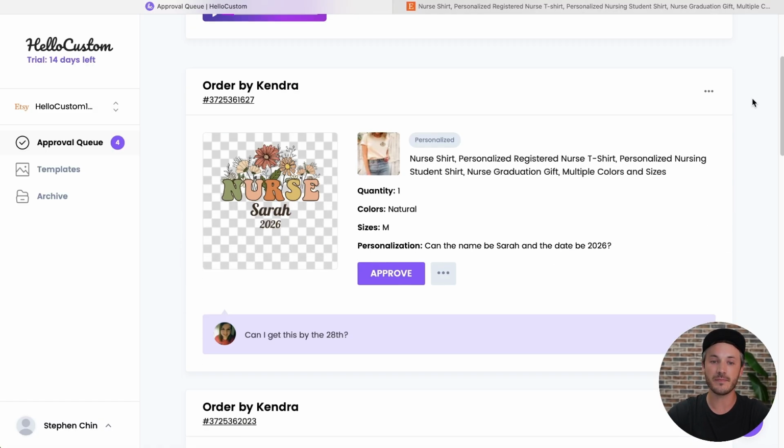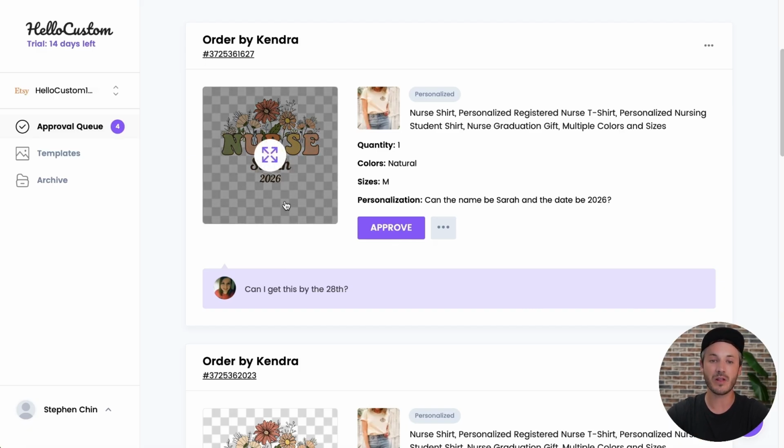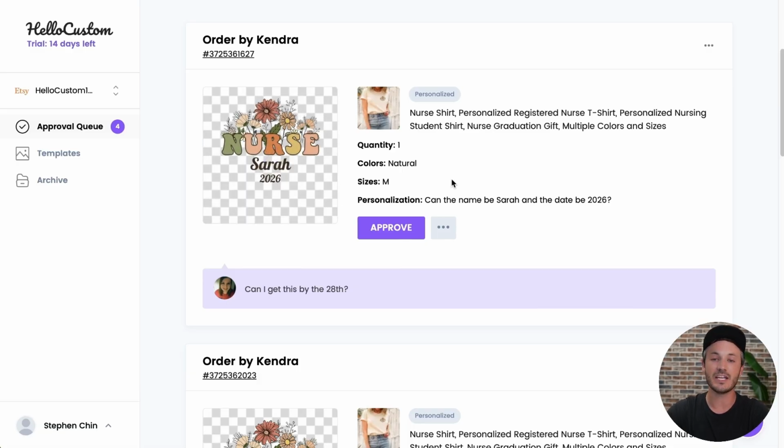If you scroll down, this is our first order right here, where we call these approval cards. On the approval card, you have the customer's name, the order number. If you click onto the order number, it will open this order into your Etsy account. It shows a thumbnail of the personalized graphic side by side with the Etsy order information. It shows the product, the quantity, the variations, and what the customer actually typed in.